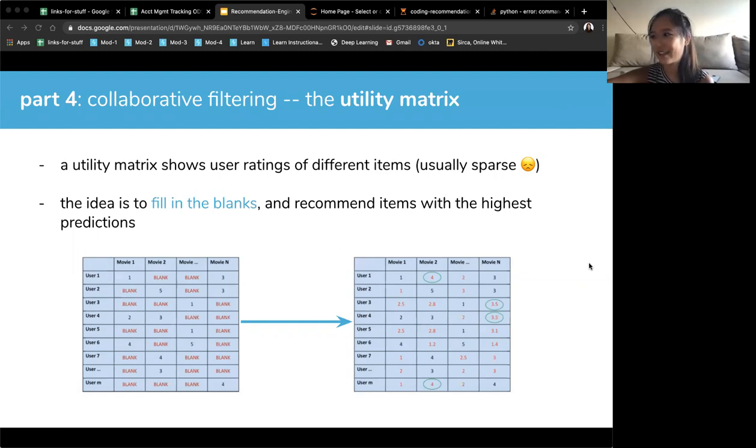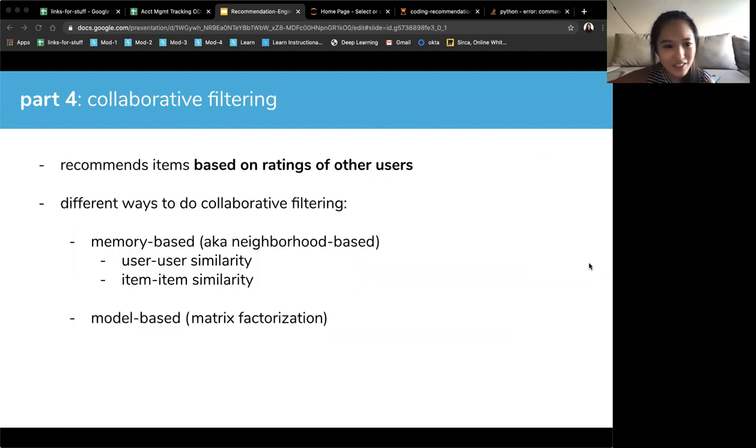Basically, if I like the show Friends and my friend likes the show Friends, and I also like Parks and Rec, and my friend asks what show they should watch, I would recommend Parks and Rec because I know that we already like something similar. Cool.